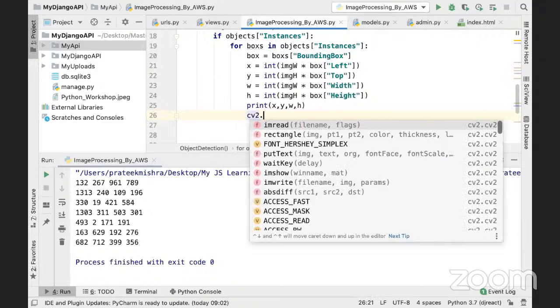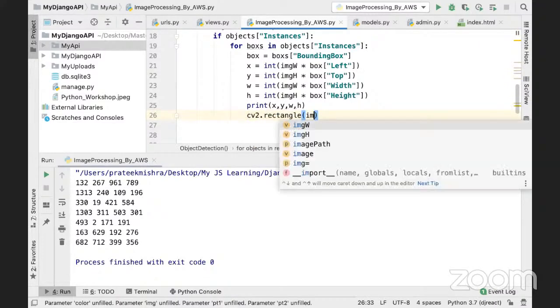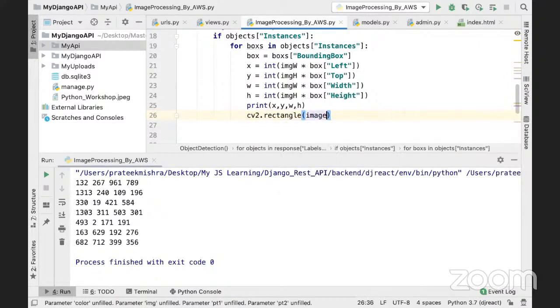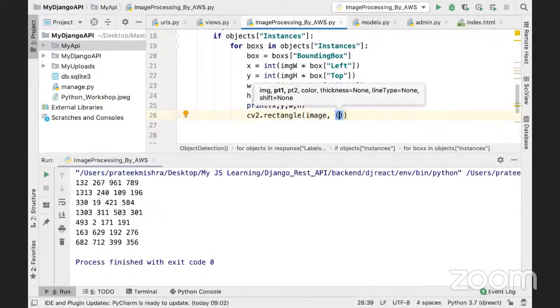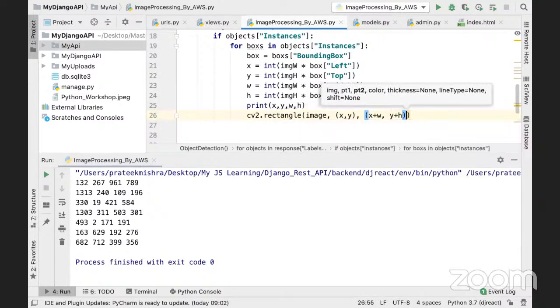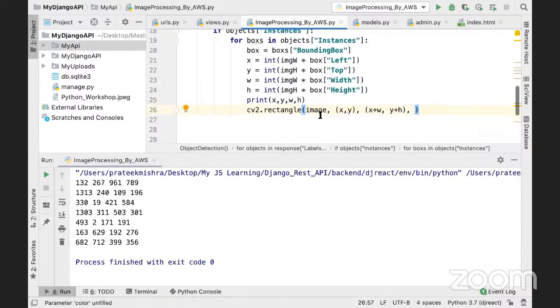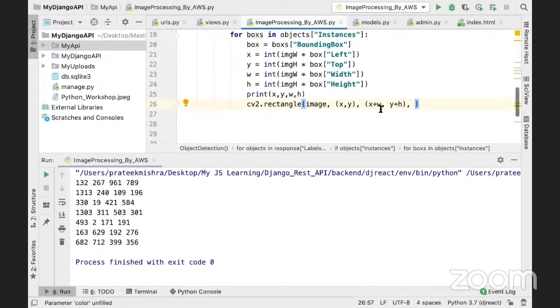cv2 dot rectangle on image. Where do you want to start? I want to start from x comma y. Where will it end? You have to pass the complete width, not the end coordinate. So x plus w comma y plus h. This is drawing the rectangle. So x comma y comma x plus w comma y plus h.